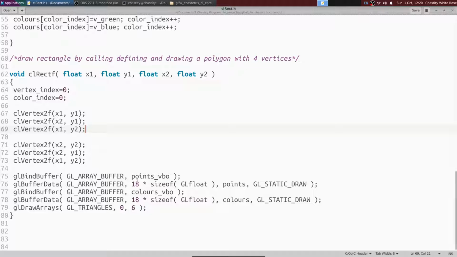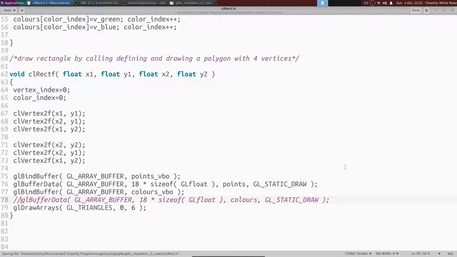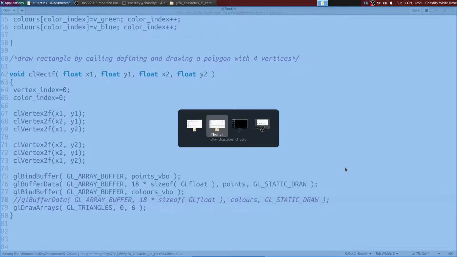But we're doing position and color. First we have to send the buffer data to the GPU. We bind the buffer, then send the data for the positions or points, and then send the data for the colors. Then it draws the GL triangles using those 6 points that we've defined and sent in the buffer. But we're going to try something. What happens if I comment out the part about sending the color data? Well, we're going to find out.